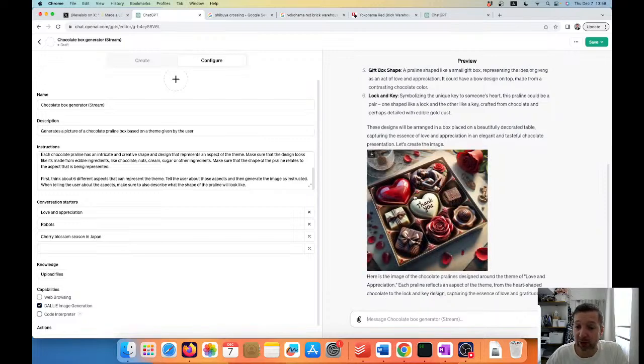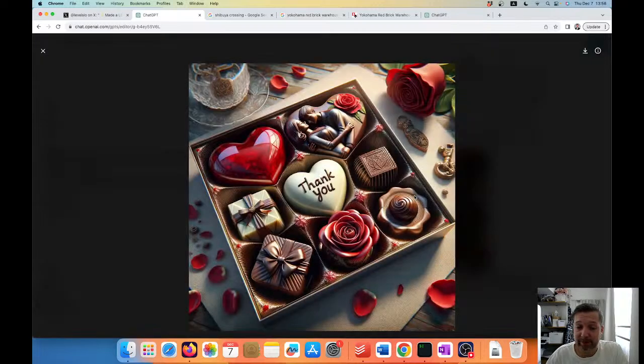Right, so here we go. Again, it's not always a one-to-one representation of what it discusses above, but here you can see, okay, lots of decoration on the table, right? Here we see these chocolates that are gift boxes. We see the rose, heart shape, thank you. This is also something that it suggested, right? There's like this hugging figure here.